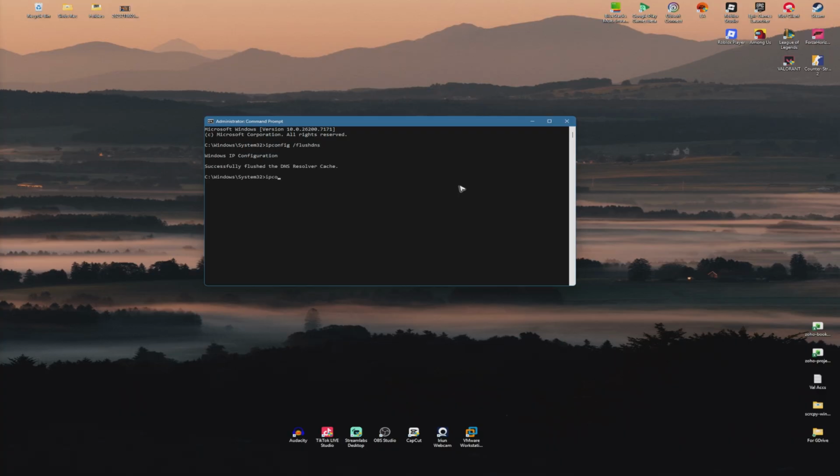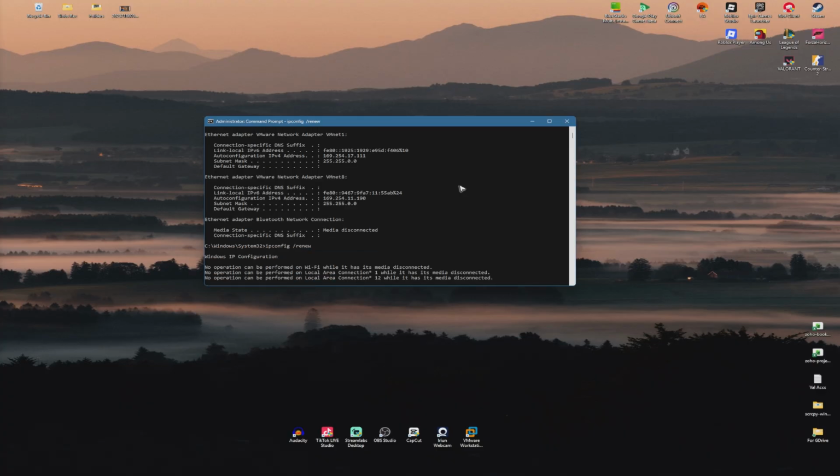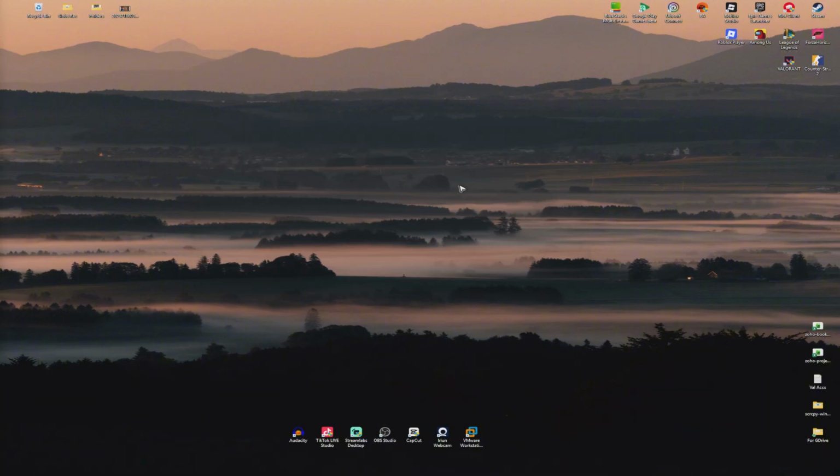Now type down ipconfig /release. Hit enter. ipconfig /renew. Hit enter. Now go ahead and type down exit. And after that, go ahead and check if it helps.